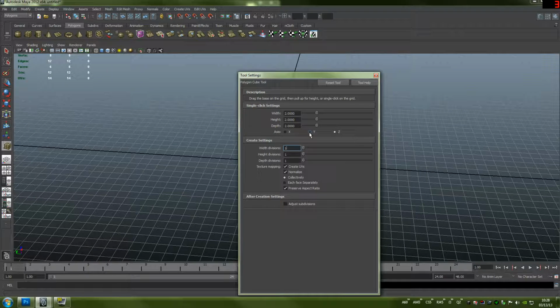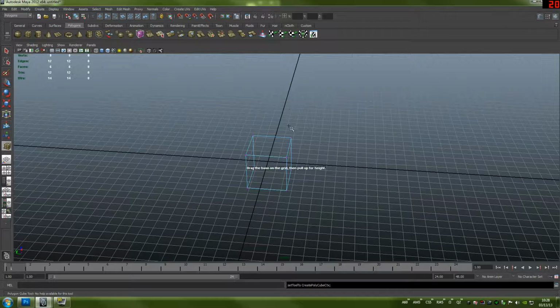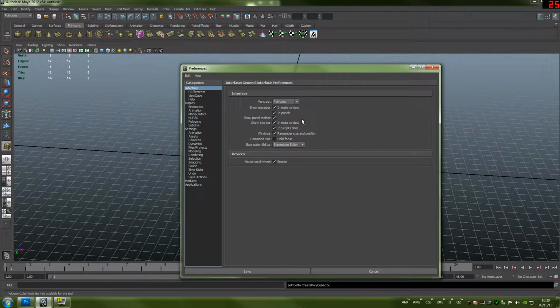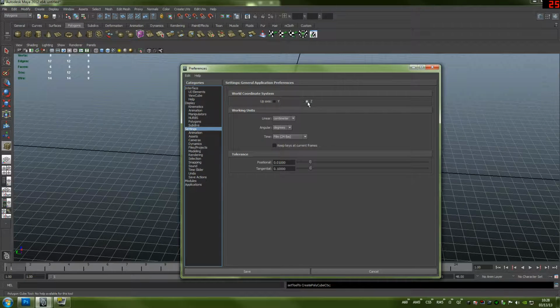Anyways, when creating things, you should always have Z as the up coordinate, otherwise the move up will be sideways and everything. Might not affect the game, I'm not sure, but in the game it will matter that the actual model is set to Z. To set that, you go to Window, Settings, Preferences, and then Settings on the left. Click Z right there for up.